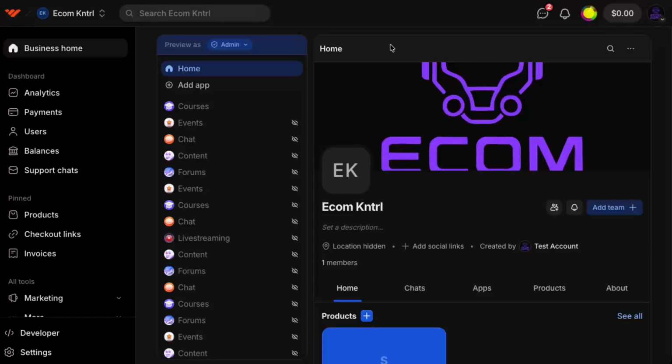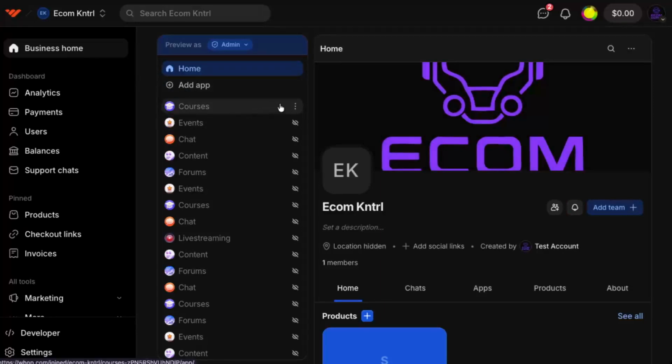Once you're on the dashboard, you should see a list or grid of the apps that are currently connected to your community. Take a moment to locate the specific app you want to remove. If you have a lot of apps installed, it might help to briefly scan through them so you don't accidentally choose the wrong one. When you've found the right app, move your mouse over it.